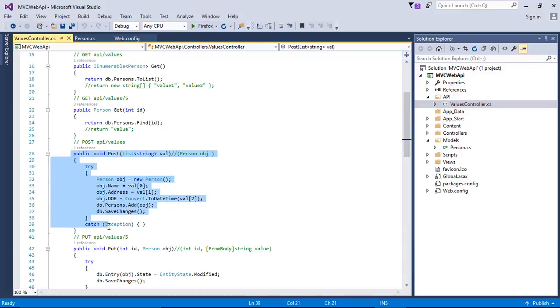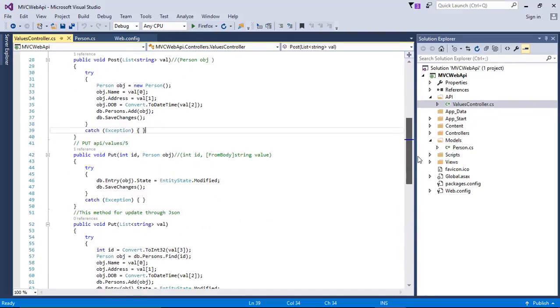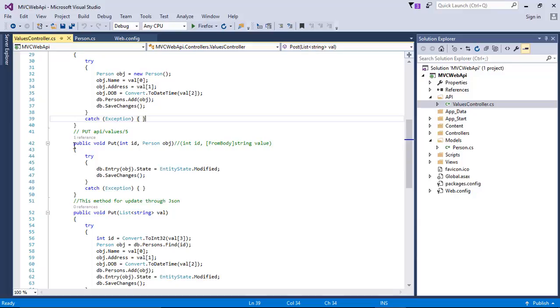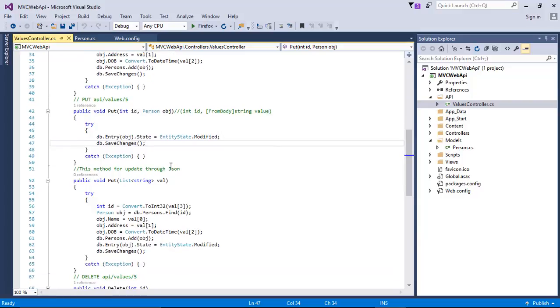Now you can see here the post method. Whatever data is posted will call this method, that is post, and it will save the changes in my DB. Next one is the put method. Suppose you want to update the data, then you have to use this method.